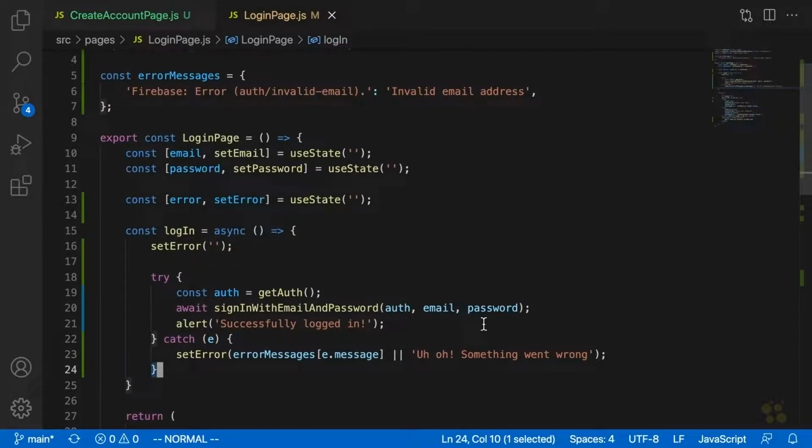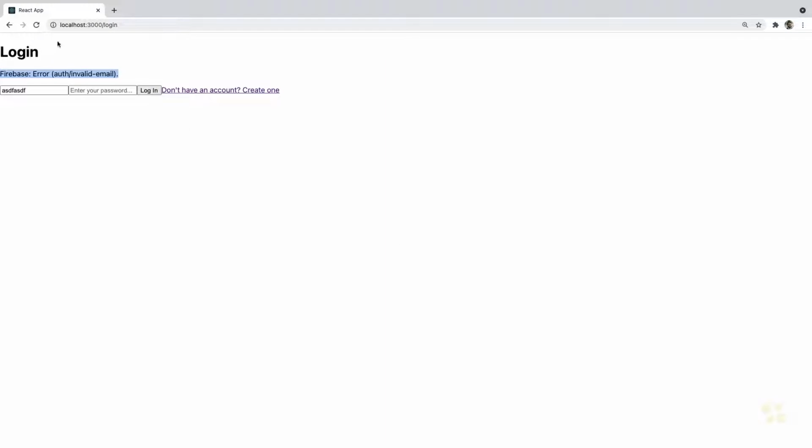So let's go back now and give that a try. We're going to basically refresh this. Let's try entering in an invalid email again, click login, and sure enough, we'll see invalid email address. If we do end up getting an error that we haven't accounted for, like if I just enter in something like that and click login, we'll just see this backup, something went wrong message.